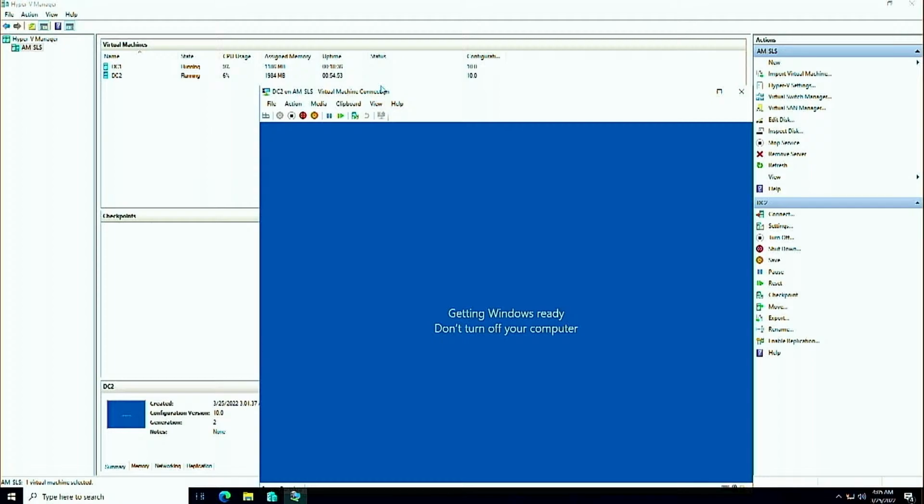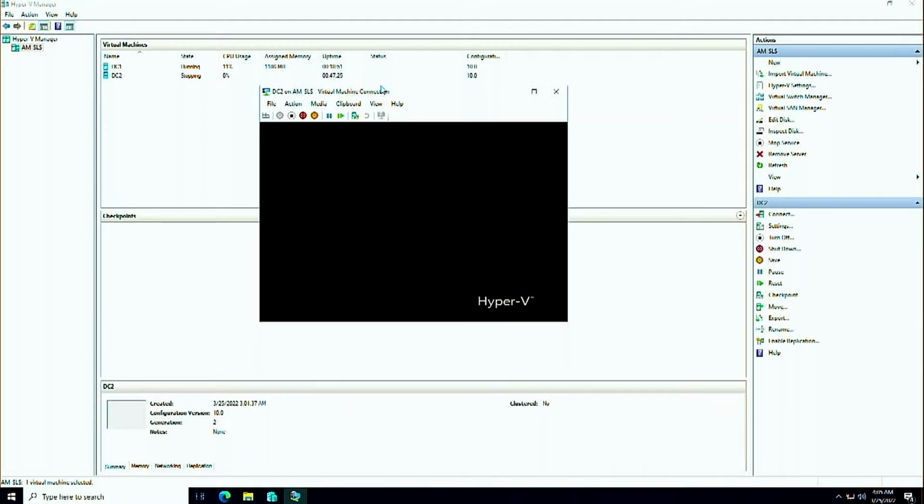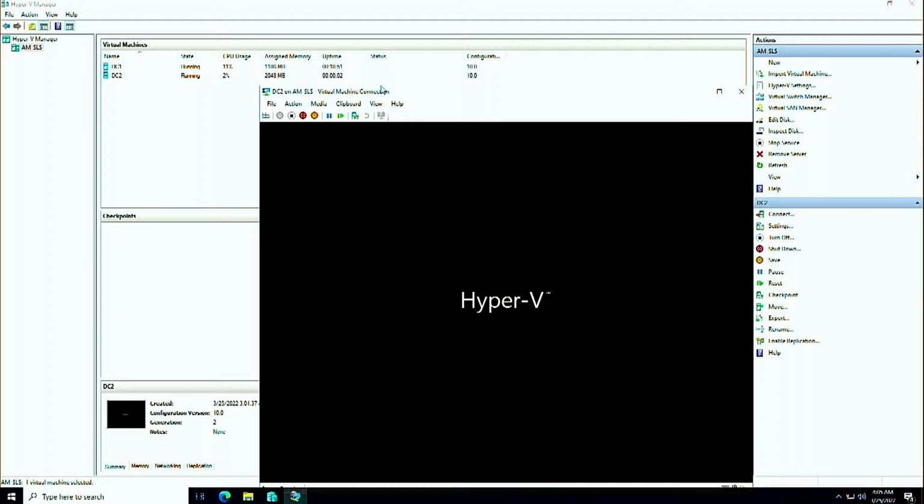From here, I want you to add the role Active Directory Domain Services to this, and add this to an existing domain as a secondary domain controller. I want to see if you can figure this out. At this point, once this comes back on, we will be done with this, and we'll see how you can do.